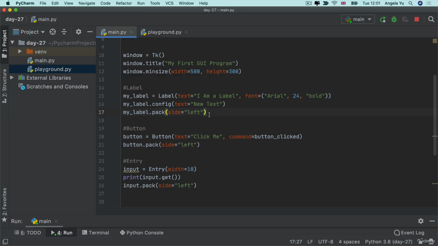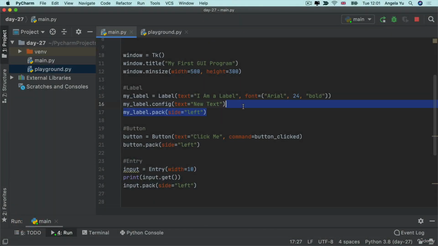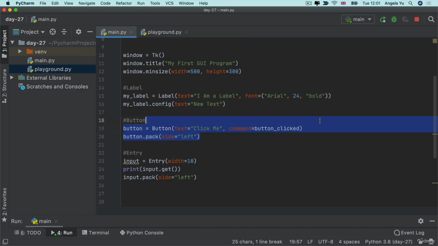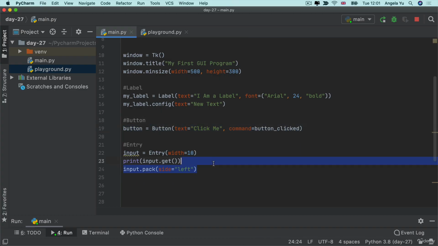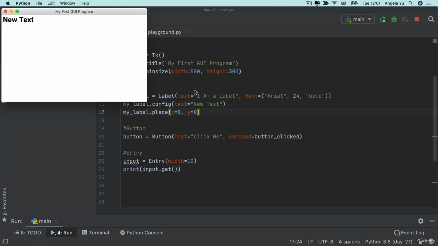And that's why there's not just a single layout manager, but there's lots of others. So let's take a look at the next one, which is called place. Place is all about precise positioning. So when you place something, you can provide an X and Y value. So for example, I can say my label.place, and then I can say, well, the X value should equal 0 and the Y value should equal 0. And this just places that label at the top left corner.